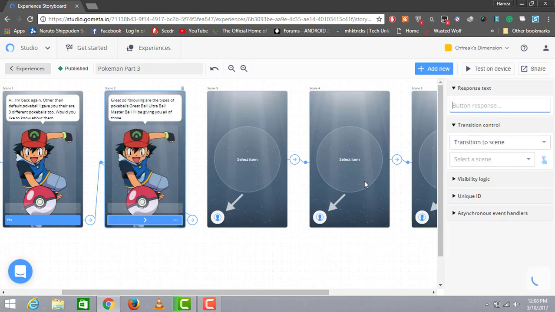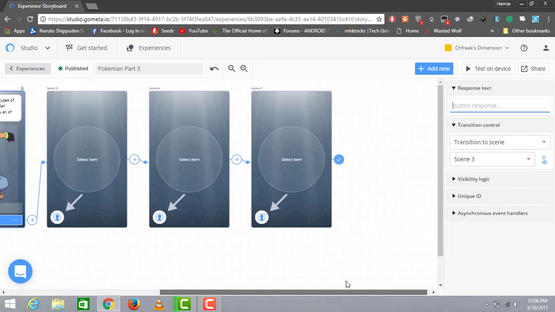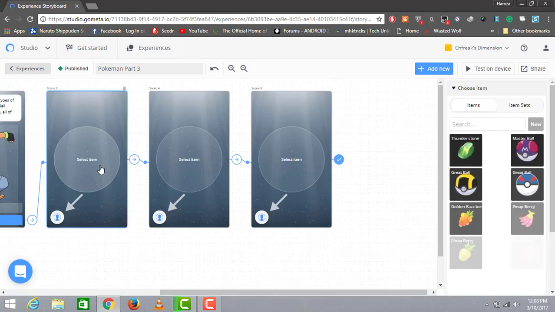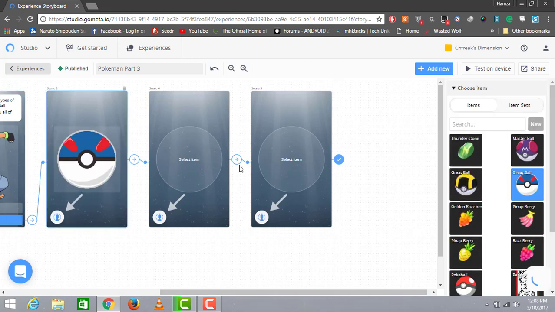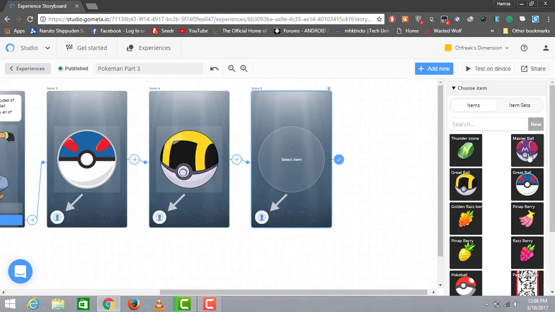And I'm gonna click on this. I'm gonna change transition to scene and link this, and the rest of this is linked already. So now I'm gonna enter the item. First will be Great Ball, and the other will be Ultra Ball, and the last one will be Master Ball.